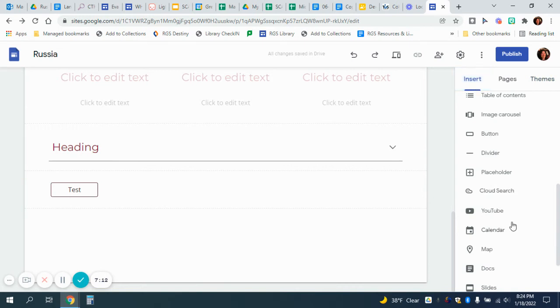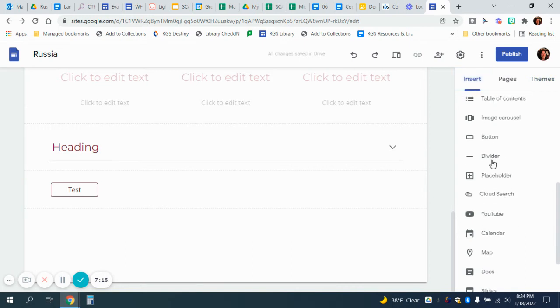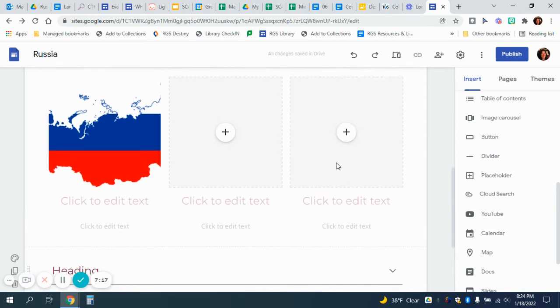And then the last thing, there's a divider and another placeholder. The placeholder is basically just these.